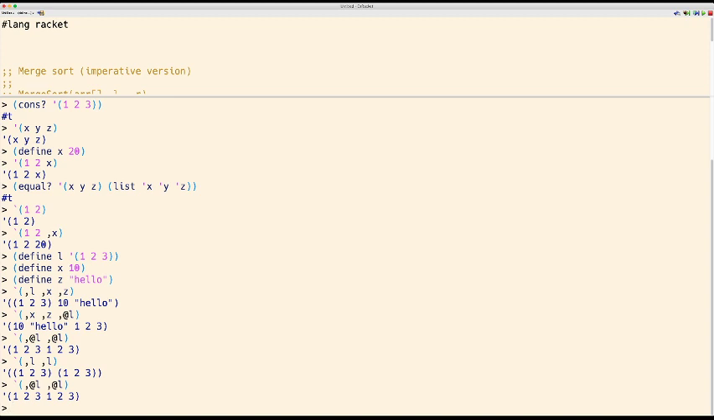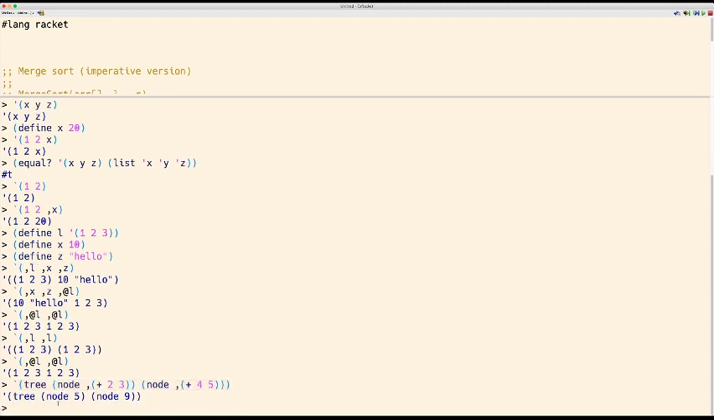Okay, and I guess the next thing I should say is that you can do things like build up nested data. So I can build up something like tree, node, tick, plus 2, 3, node, tick, plus 4, 5, and this is tree of node 5, node 9.